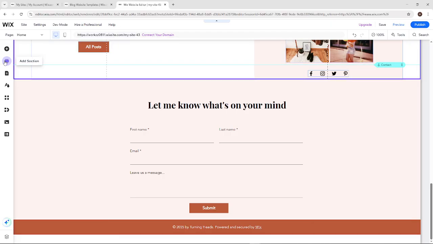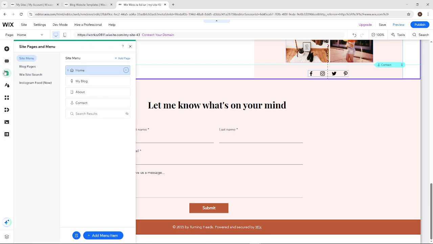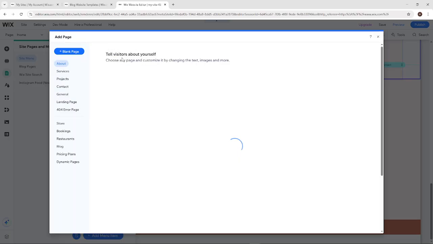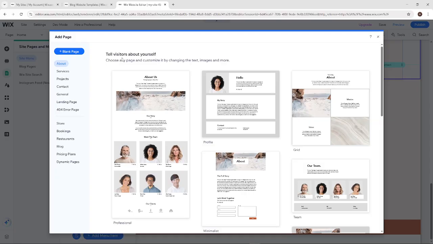Open Menus and Pages, choose Add Page, and pick either a blank layout for full control or a template that already has a structure you like. Give the page a clear name so you can recognize it later. If you don't want it visible in your main navigation, you can hide it from the menu and share the link directly.